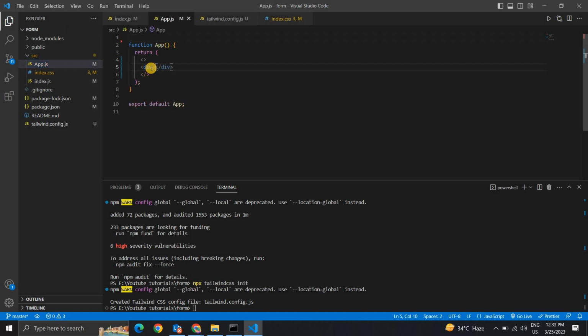So just type in a div and write something like welcome, and inside this I will provide the className. I'll provide the Tailwind CSS utility classes: text-3xl and text-center. Let's run the application. npm run start.